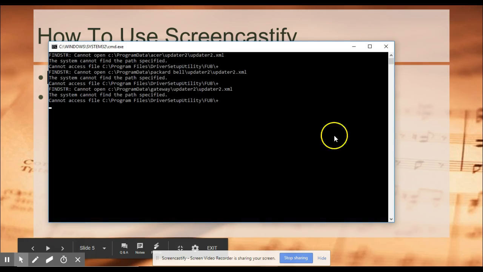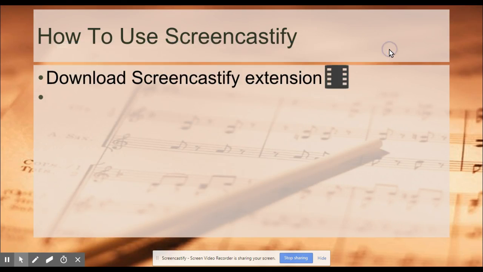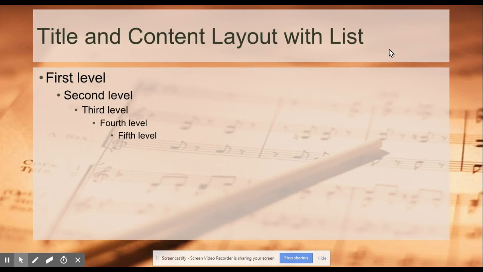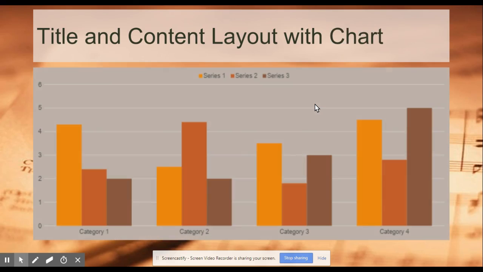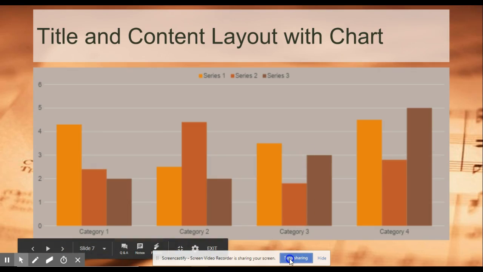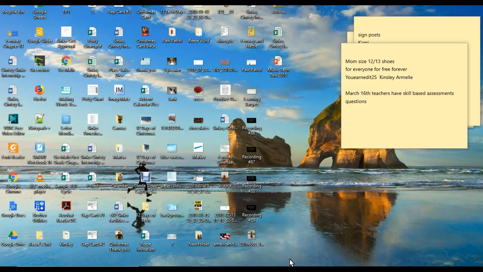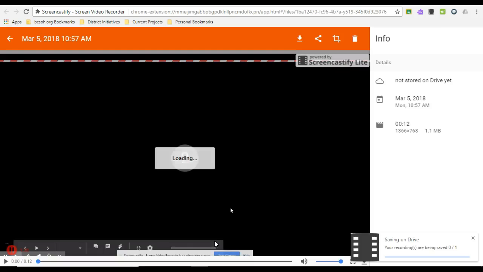It was taking a long time for Google to open up. So I'm actually recording what I'm doing, and I could go through the different slides and see whatever. From here, what I'll have to do is I can stop sharing my screen and exit out of my presentation.